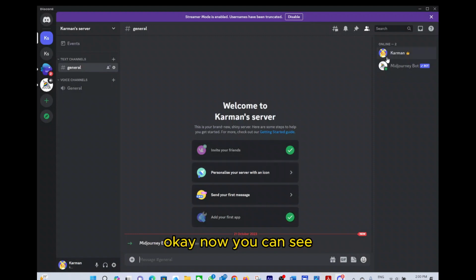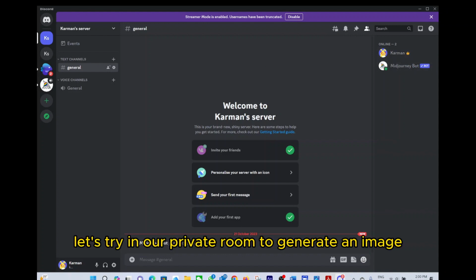Okay, now you can see there's 2 of us here. If you have more friends who want to use it, you can invite your friends. So in this private chat room, only me and Midjourney are here. Let's try generating an image in our private room.